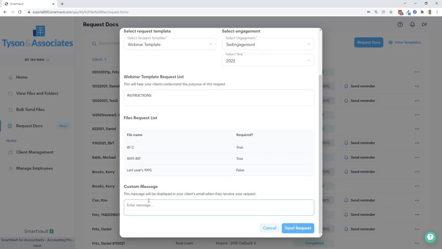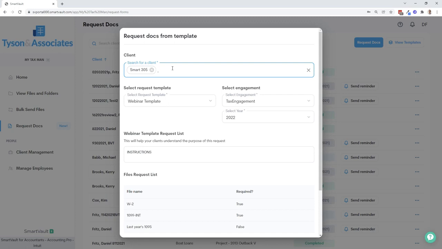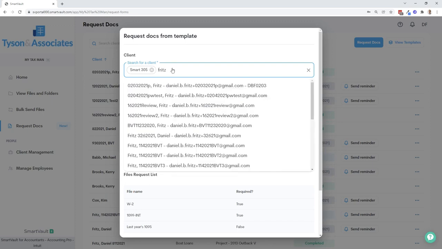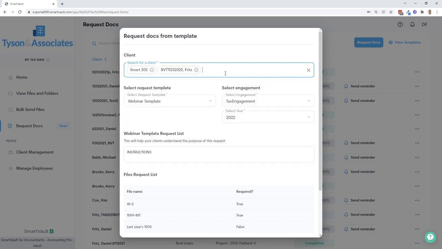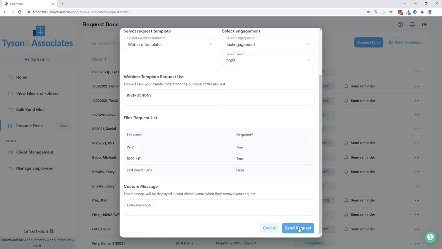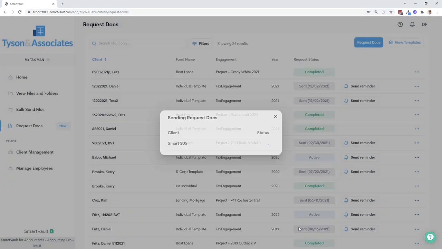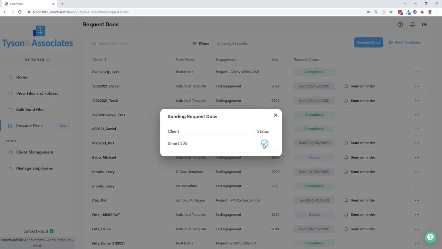So let's go ahead. If you wanted to do this one-off, you can send the custom message. Important here, if I'm going to do a webinar template for, say, a bunch of my clients, if I'm assigned to certain users, maybe I wanted to send it to one of the Fritzes here. You can see it's very similar to Outlook, where you just choose all of the different contacts here. But for the purpose of this webinar, I'm going to stick to the Smart 305 that I just created. So as I hit send request, what you'll see is I've got a check mark.